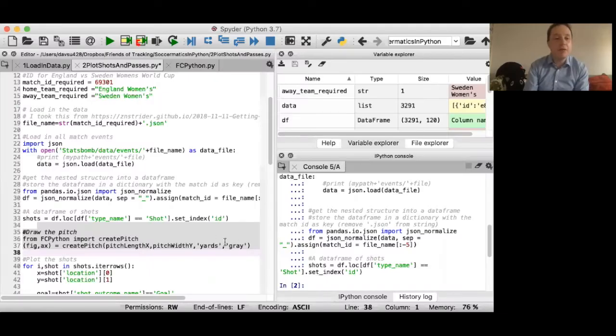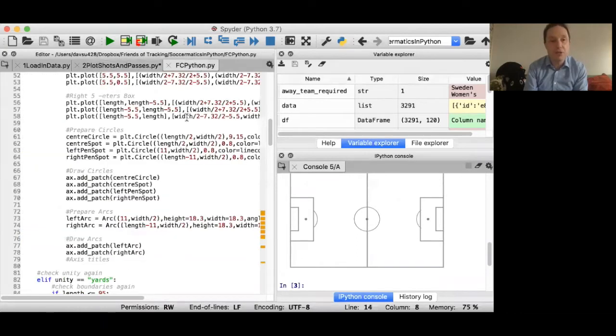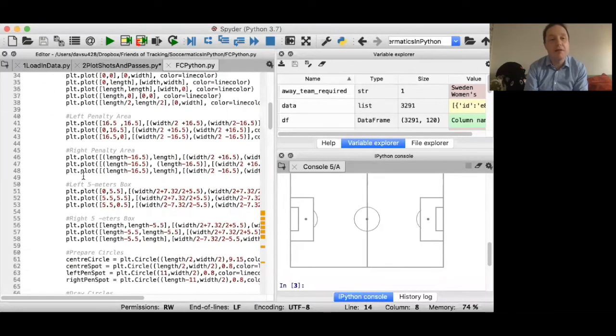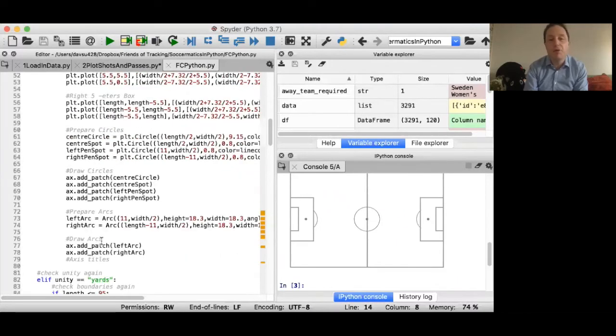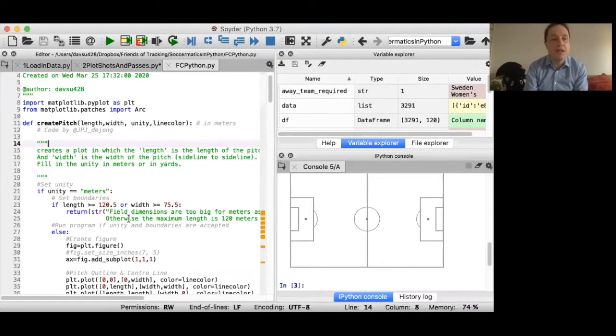Next step now is to plot the pitch. Here I'm going to use some code adopted from FC Python with a few other alterations along the way, and it basically draws the pitch. I've got a function which I import from FC Python, which draws the pitch like that. If you have a look inside the FC Python file, which is also on the GitHub, you can find that it's basically a series of plotting lines using the plot commands. It plots some circles, some semicircles, the penalty spot, and so on, and creates the pitch to any given dimension. Remember, the StatsBomb dimension is 120 yards by 80 yards.